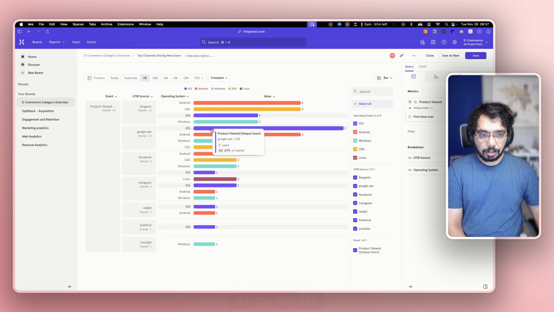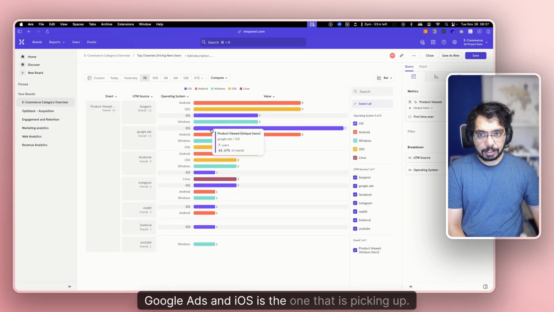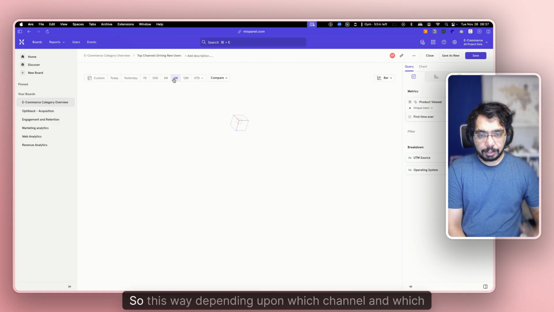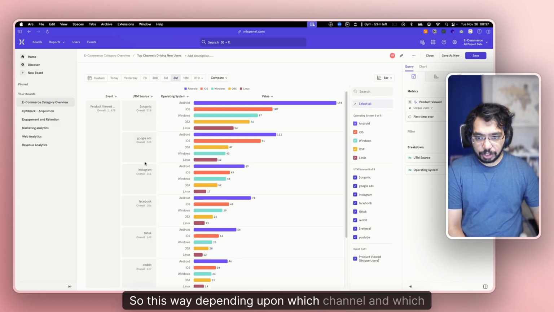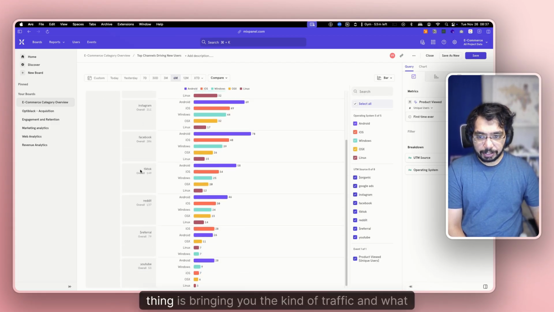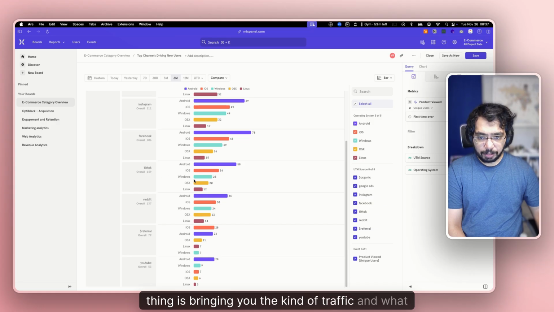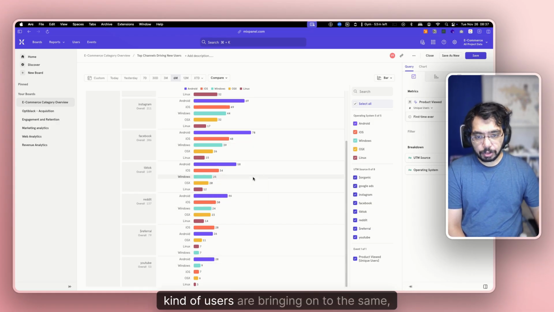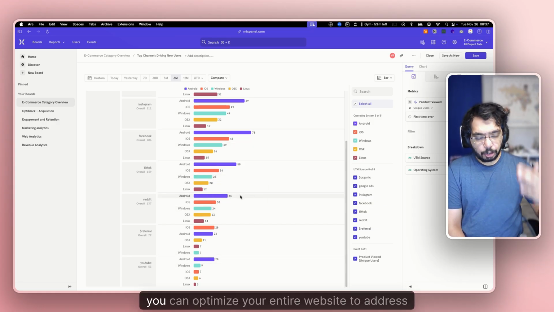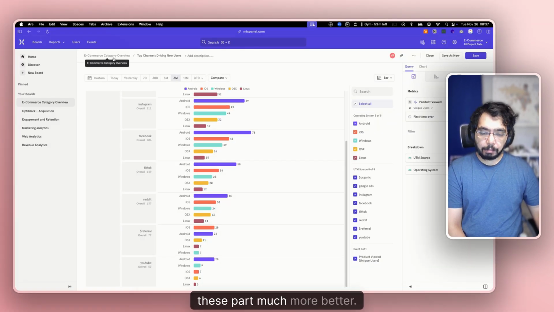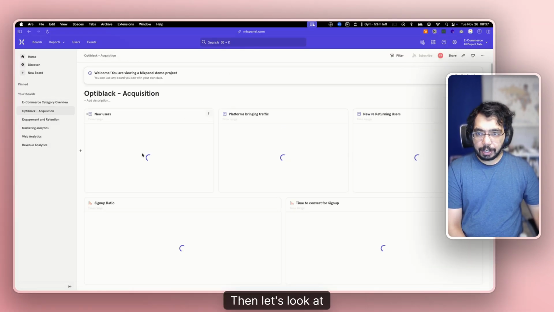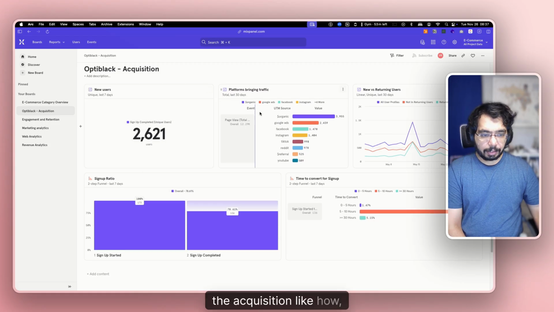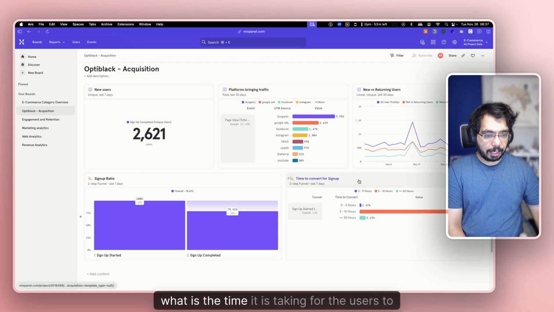As you can see, Google Ads and iOS is the one that is picking up. So this way, depending upon which channel is bringing you the kind of traffic and what kind of users it is bringing onto the platform, you can optimize your entire website to address these parts much better.